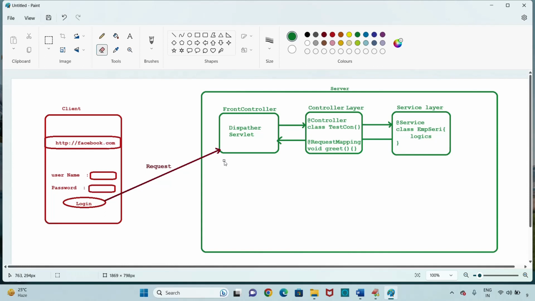Good. Guys, from a technical point of view, when the client sends the request, the request goes to the front controller, to the controller, to the service layer.